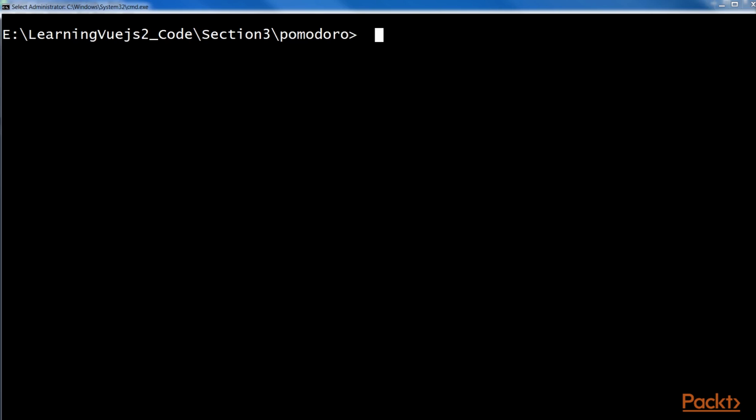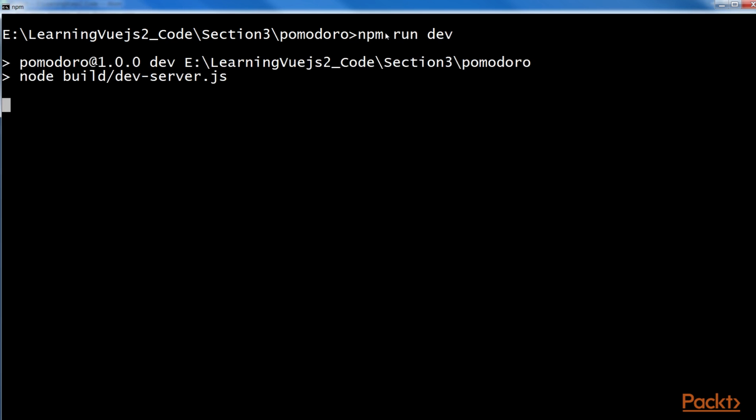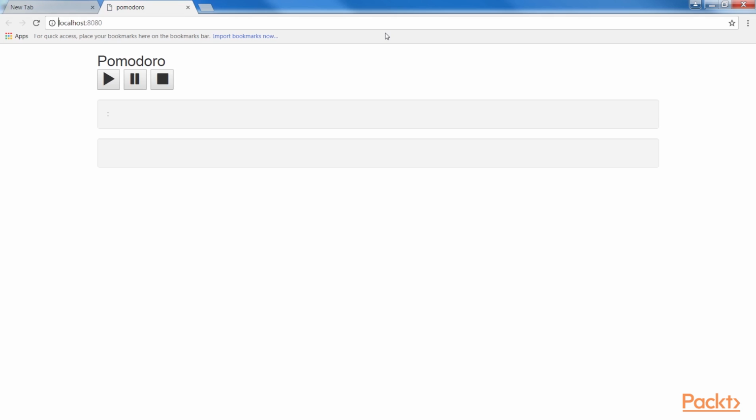Let's add the missing interpolations to our Pomodoro application. Check the current situation in Section 3, within the Pomodoro folder. Navigate using npm run dev command and have a look at the page. You will see that the page looks like this. From the very first glance at the page, we are able to identify what is missing there.